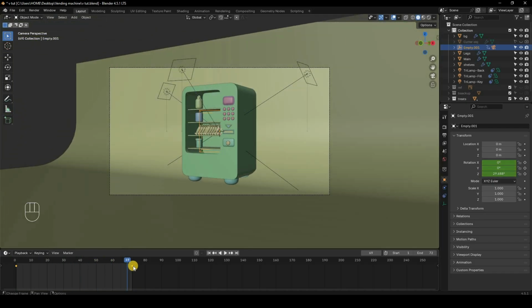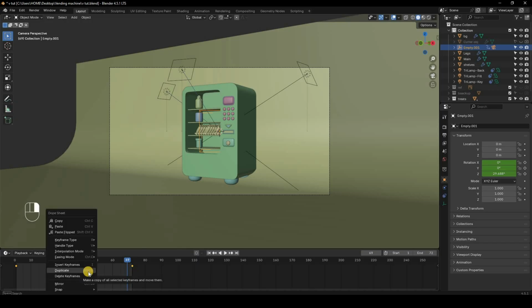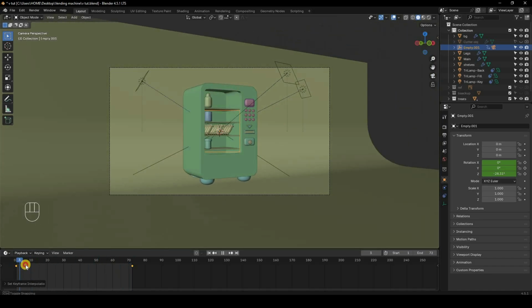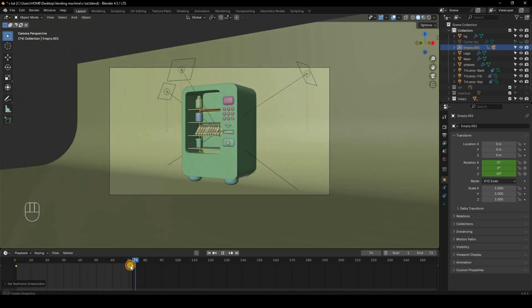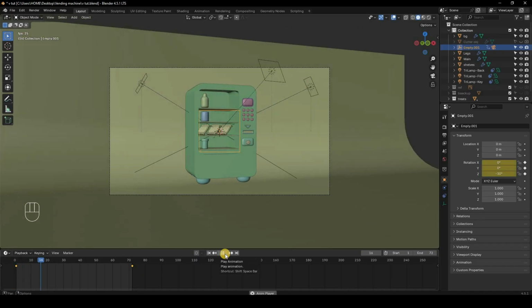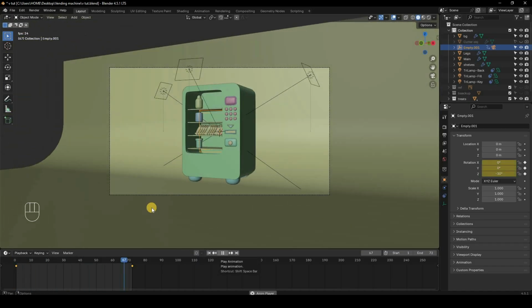I don't want that. I actually want it to be linear. Typically you don't want it linear, but in this case it works. I'm going to right click on my timeline, while having my keyframe selected, and change interpolation mode to linear. So now it's going to be at the same speed from start to finish, so it can easily be looped. Let me click on play, and as you can see, it is easily looping.